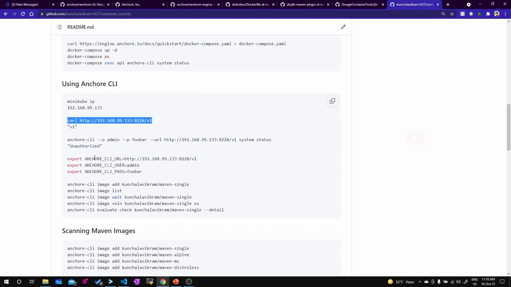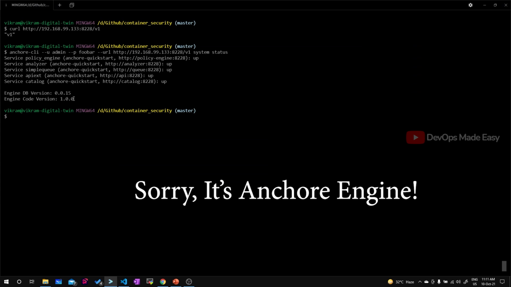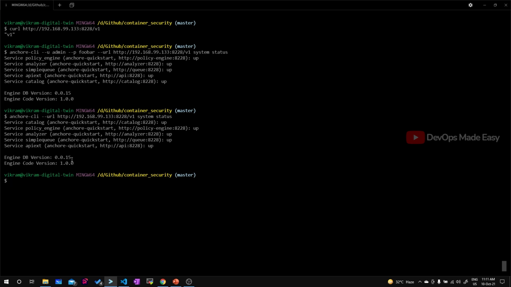Now if you see here, the Anchor CLI also needs the username and password. The default username is admin and the password is foobar, and it also needs the URL to the Anchor engine. So I can just run this complete command to see whether I'm able to connect to the Anchor engine or not. So if you see here, I'm able to connect to the engine. If you do not provide the username and password, you'll be unauthorized. So let's just remove the username and password and see.